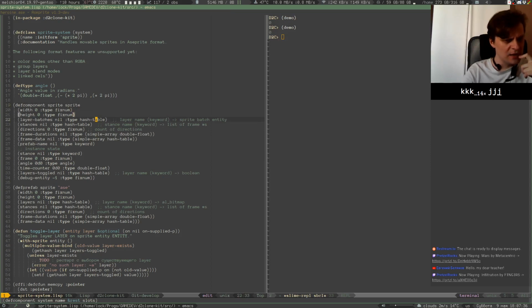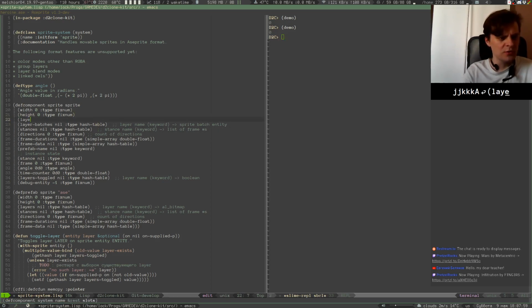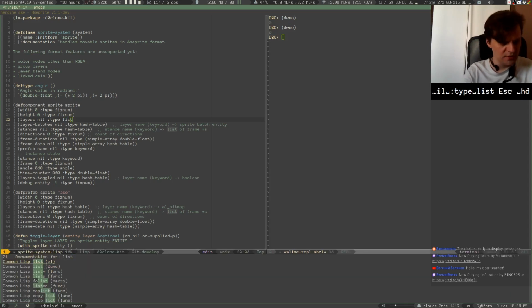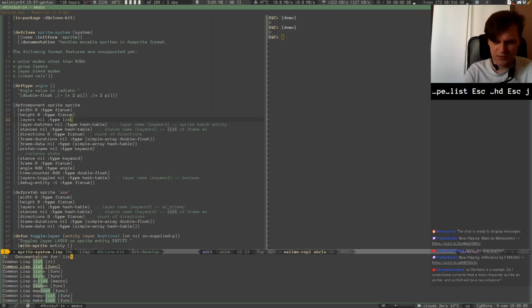So yeah, I think I will have to actually have those layers just to keep the order of those layers. I will have, well, I think just a list maybe of those layer names. Yeah, I think this will do the trick. So I will have just layers nil by default with the type of list. Can I actually set the type for the list?